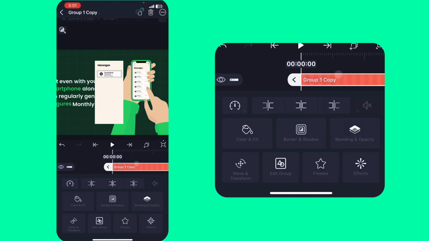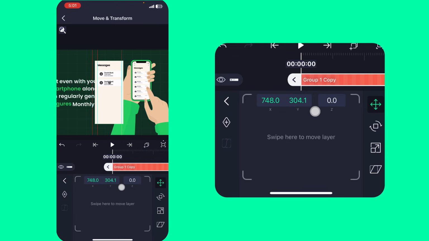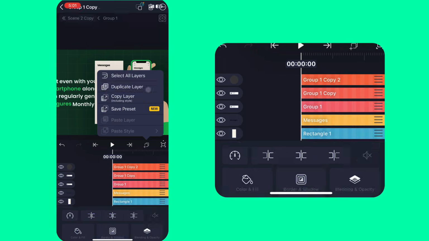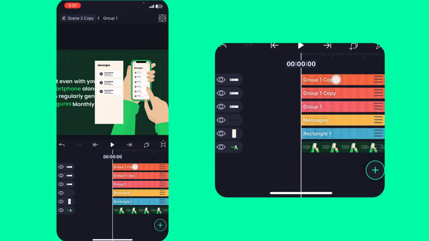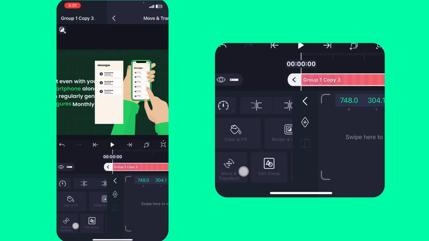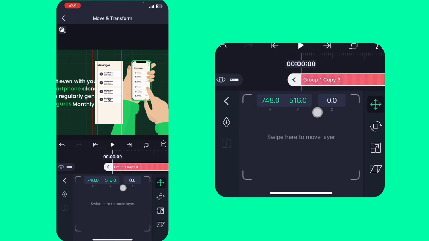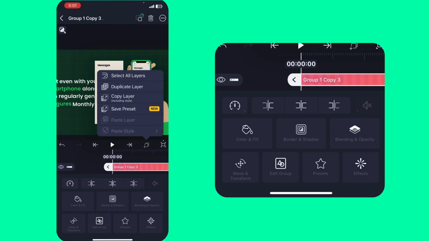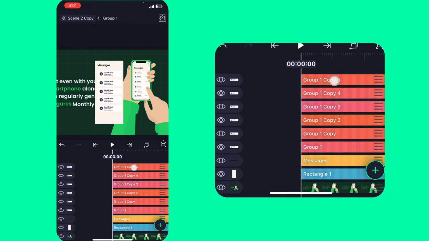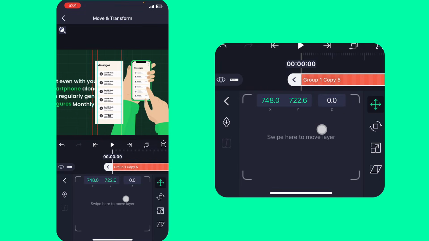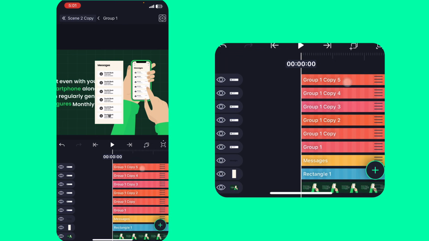Then duplicate. Duplicate it again, right here. Duplicate it again. So just duplicate it again, take it down. Duplicate, down. Can you see now? So that's how it was created.